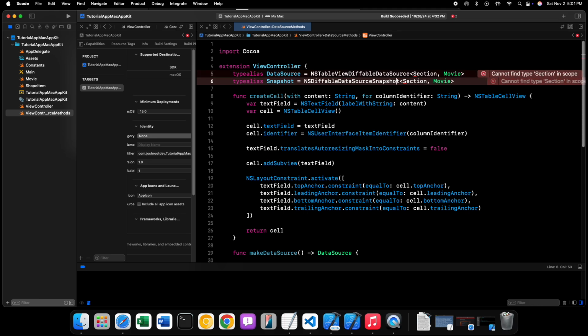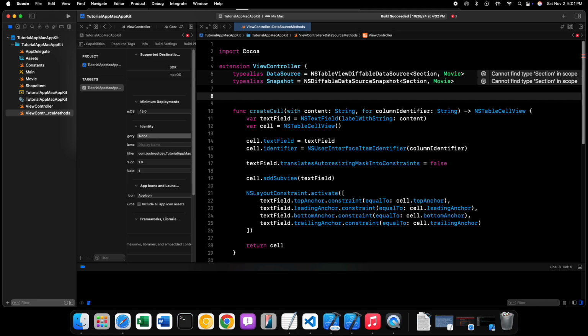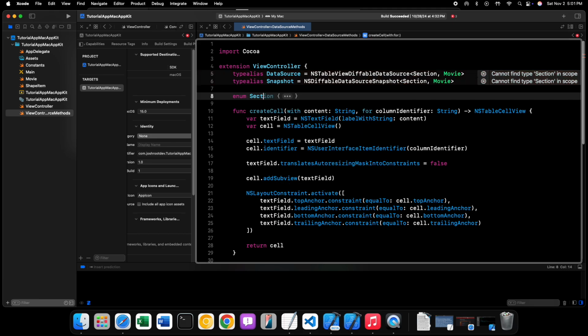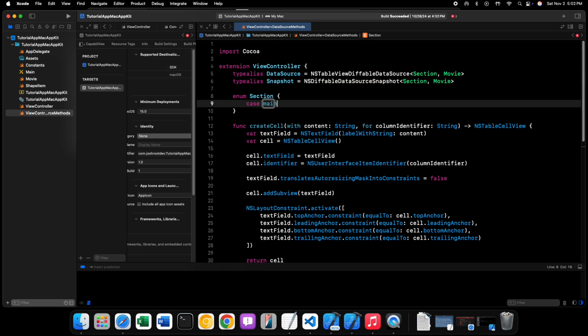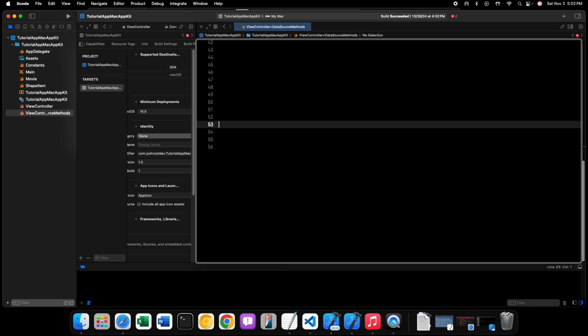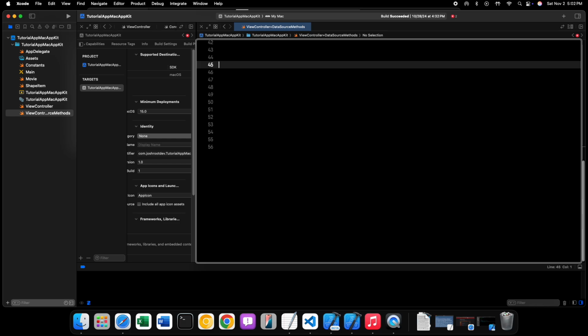All right. Now, what we'll do next is we will create our enum real quick for our section so we can make that error go away. Enum Section, and enumerations are hashable by default, so we don't need to do explicit conformance to Hashable. We're only going to have one case in this enum, so case, we're going to call it main. And there we go. That's our section. It's quite literally that simple. Now let's go up here.